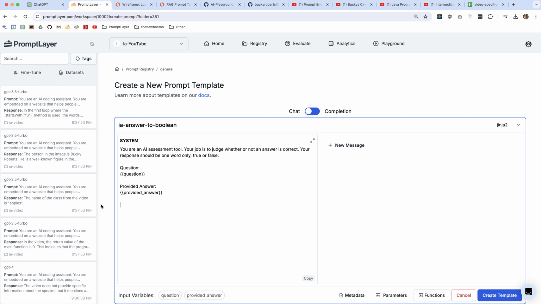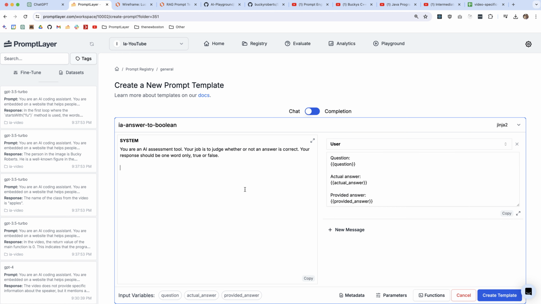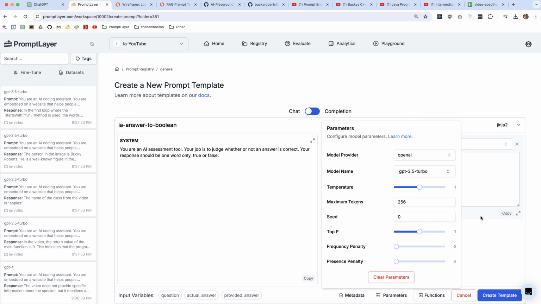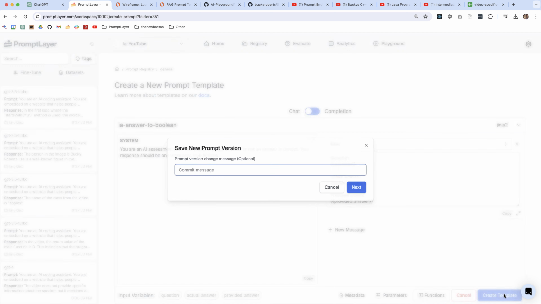And I actually just want to change the order of these. The reason that I'm going to change the order is just because in my report, I'm going to have the question as one of the earliest columns, and then the actual answer is like the middle one, and the provided one is going to be last, just for organization purposes. So actually, let me take this and I'll throw it into the user message right here. All right, so the last thing I want to do is set these parameters so I don't have to adjust the engine settings in the report. And now let me go ahead and create this template.